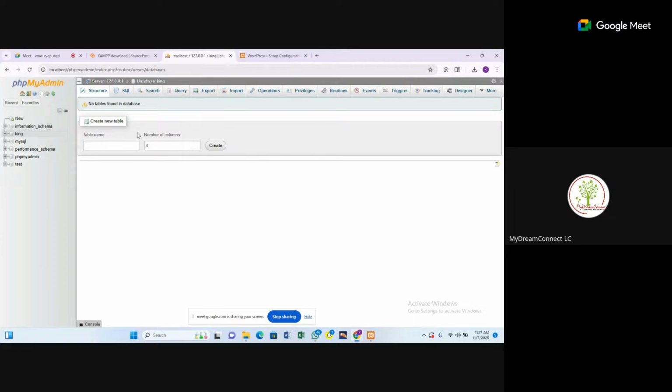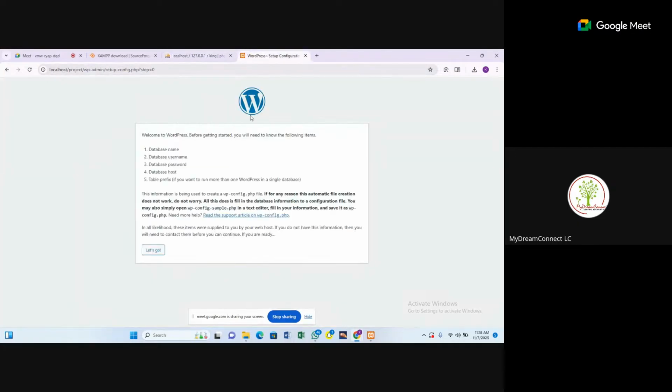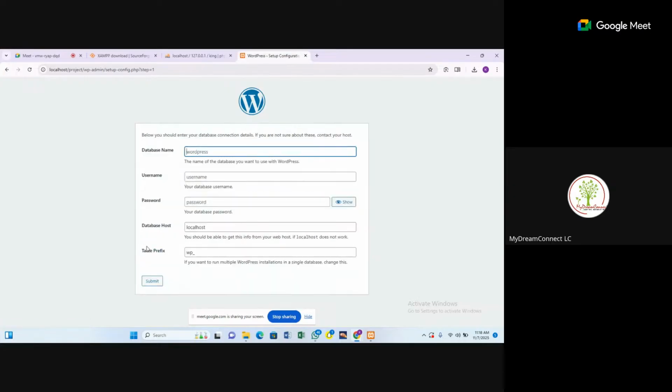And what's the first thing to do? To create a database. So the database name is King. Take note. You can see that your database is empty, no tables. So let's go back to the second tab, the tab where we've been asked to put the database name and the rest. So now let us go. It's going to say, what is your database name? Can you put the name that you created just now?